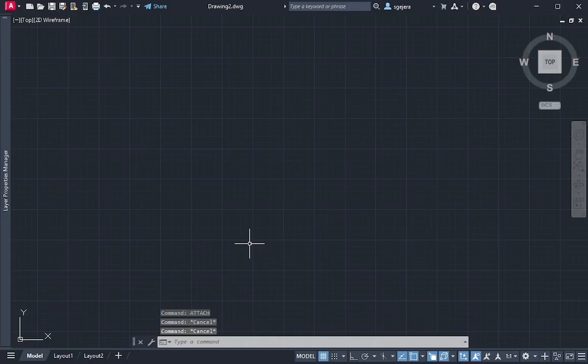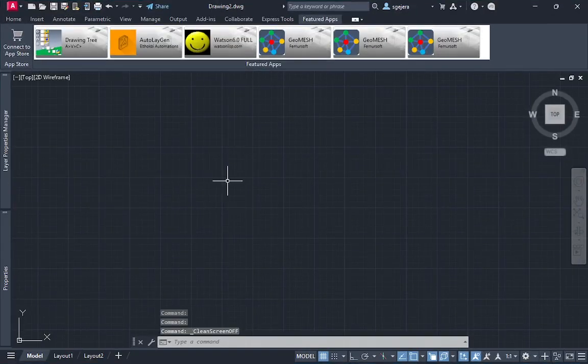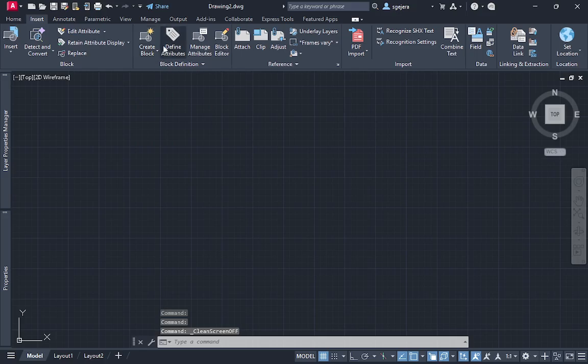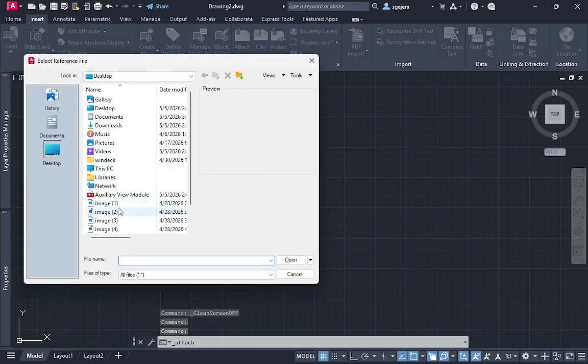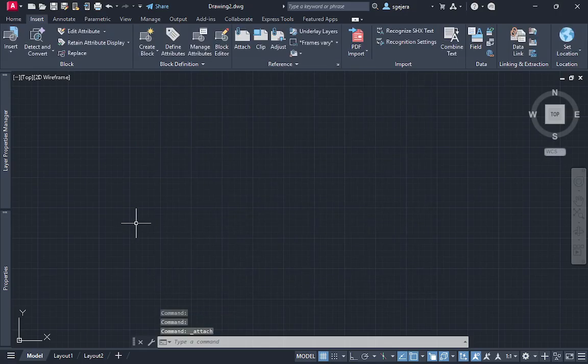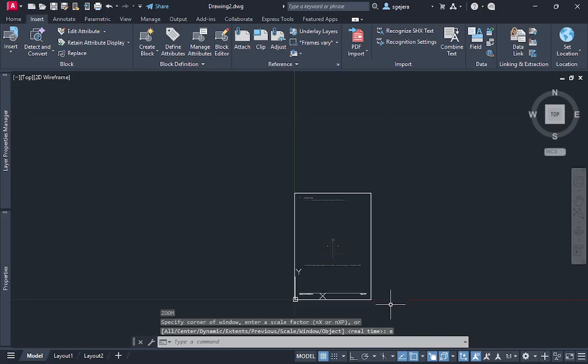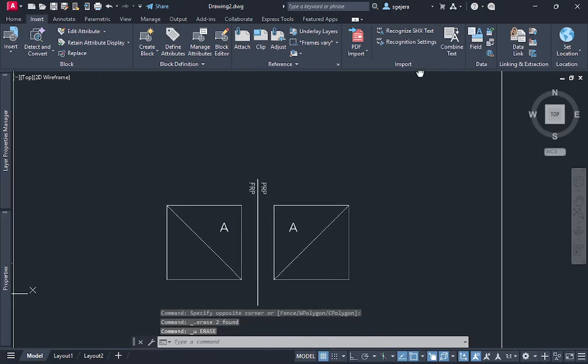Sorry, ribbon, ay control 0, insert, attach, auxiliary view. I'll do page 3 nga ba? Tama, ito page 3, no? Ito siya. Dalawa ba to? So itong object na to.